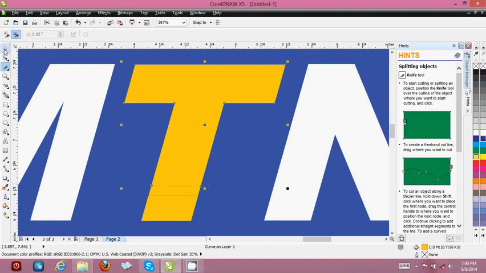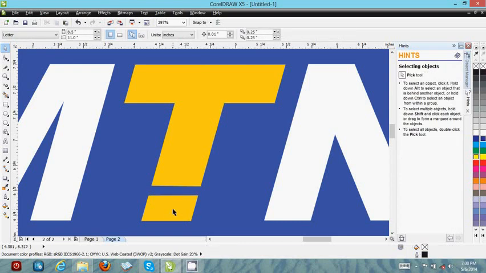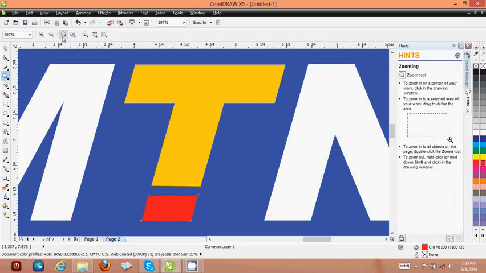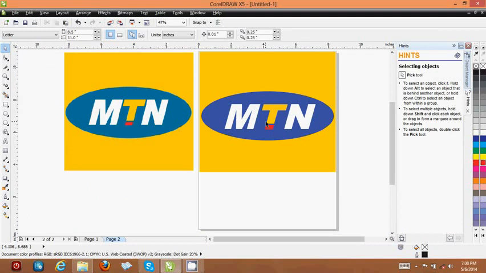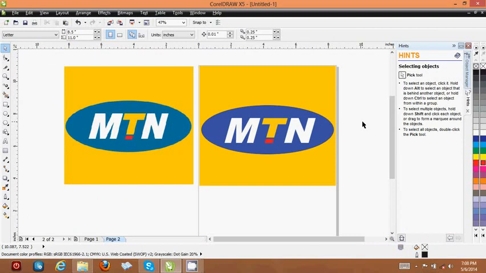Alright, so I go to my pick tool to drop the knife, then select this middle object and click delete. Now I can click on this to change its color to red. Alright, so that is it. You click on your zoom and click on minus zoom, so you have your MTN. That is how to get your MTN, and it's a very lovely, simple logo. So this is how to get your simple design.